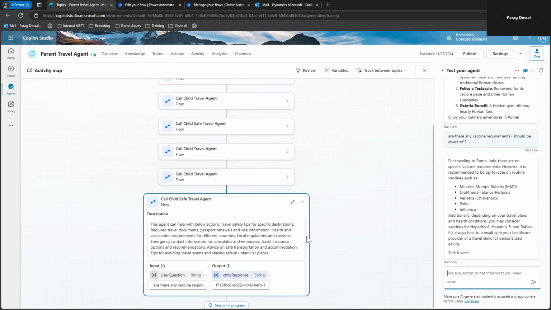So this is the generative orchestration capability where you have multiple agents within your organization, and based on the question, it's able to interact with the right agent to get you the information. The next thing I want to show is the autonomous agent capabilities.